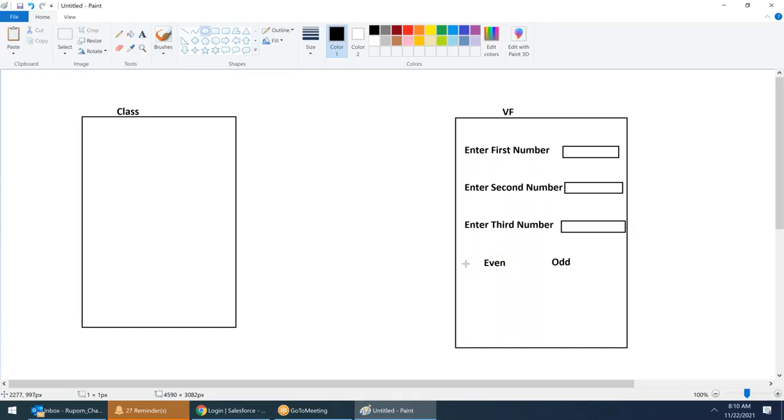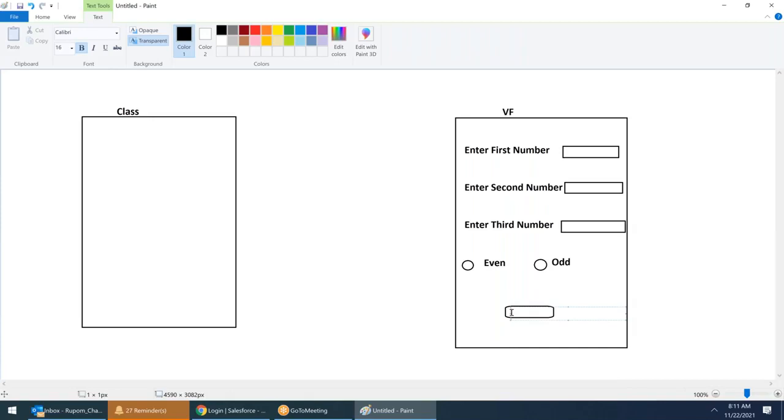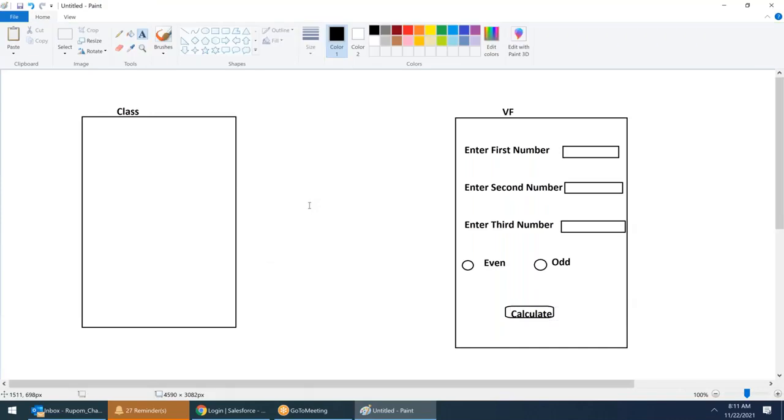There we go. The UI might not be appropriate, because I'm using the laptop touch keypad, so I might not be able to draw it properly. So bear with me. So CALCULATE. Now this is what the UI looks like.